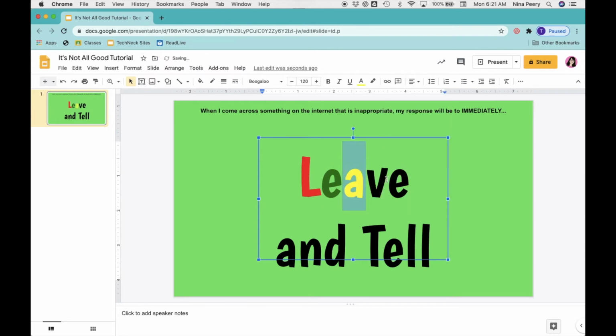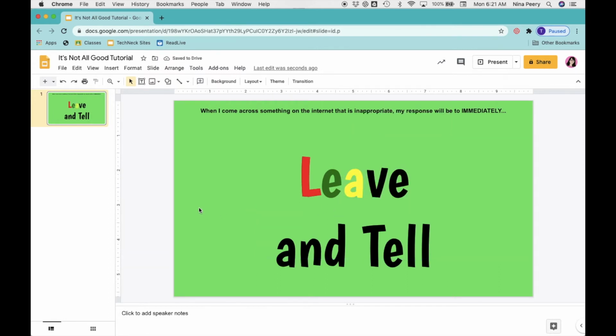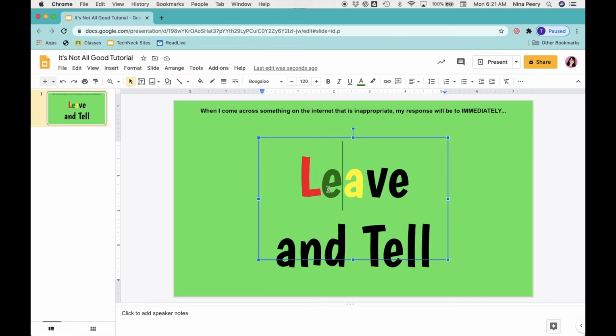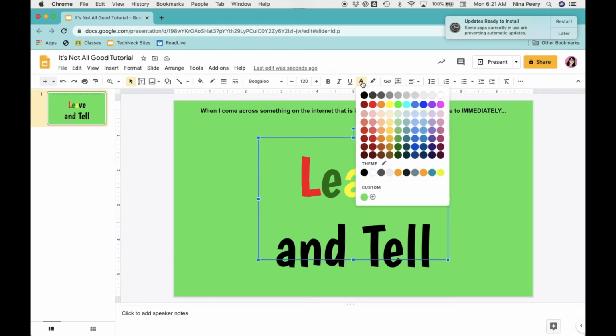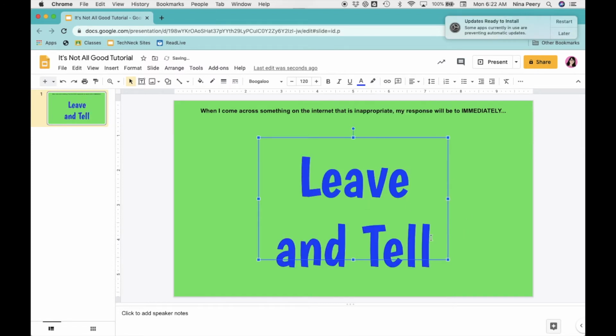So I could select each one of these letters individually, or I could click off, as soon as I click on and that cursor's blinking, if I want to select the whole thing, I'm going to click on it again. See that it's got this blue editing square around it, and there's no cursor blinking. That means that whatever I choose is going to apply to everything inside the text box. So if I go up here and let's say I'm going to make it this dark blue, then it applies to everything. So you can change the font color.